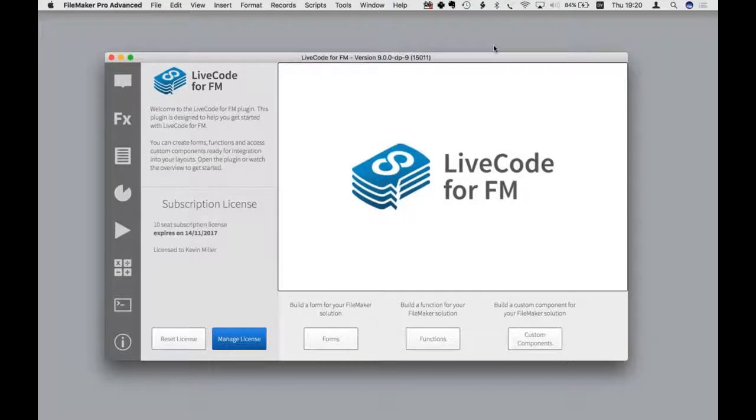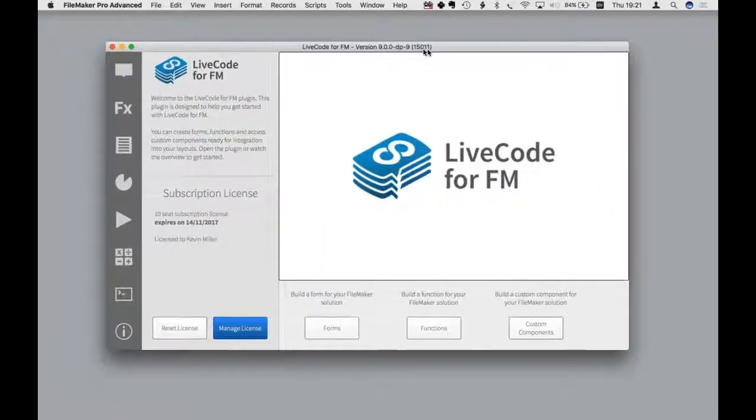So this is LiveCode FM, and we're running in FileMaker Pro. This is a solution that we ship with LCFM, and it's to give you an idea of some of what's possible. So this is not the limit to what you're able to do with LCFM. It's just to give you some sort of orientation and some idea of what you can do. We're now in FileMaker.